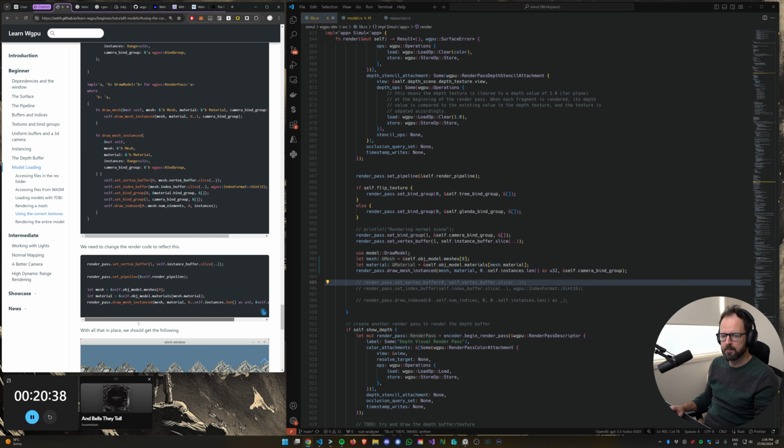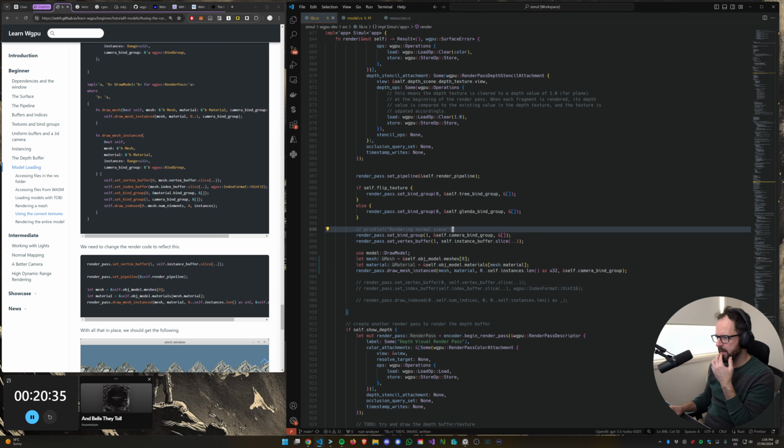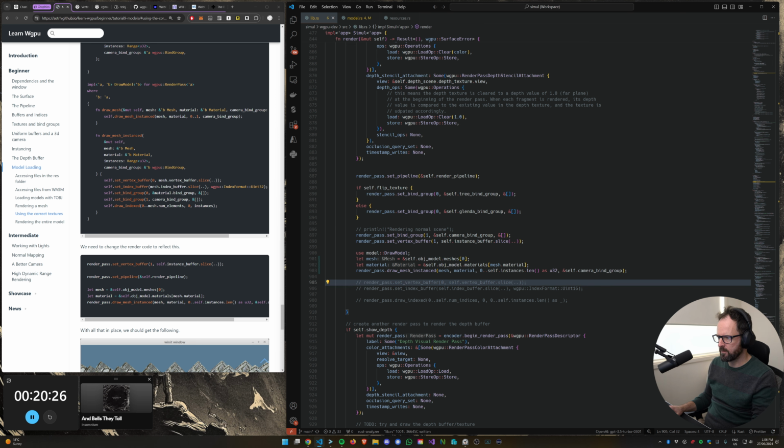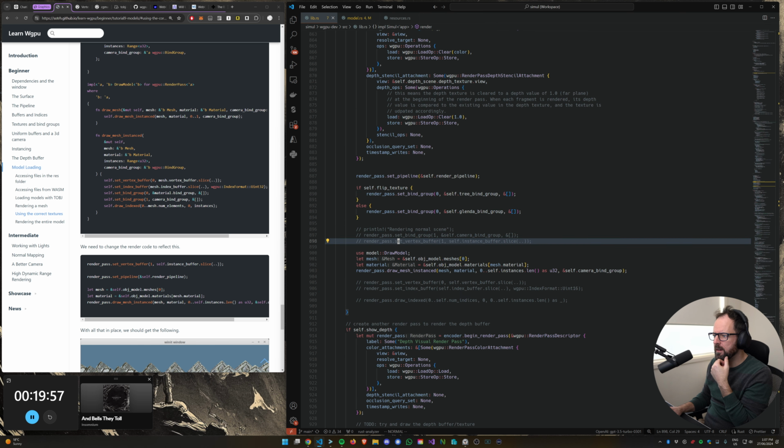What am I doing? Is it draw mesh instanced? Yes. Mesh material. We don't need this anymore, do we? Set pass. Set vertex buffer. Isn't that already set? Vertex buffer 1.